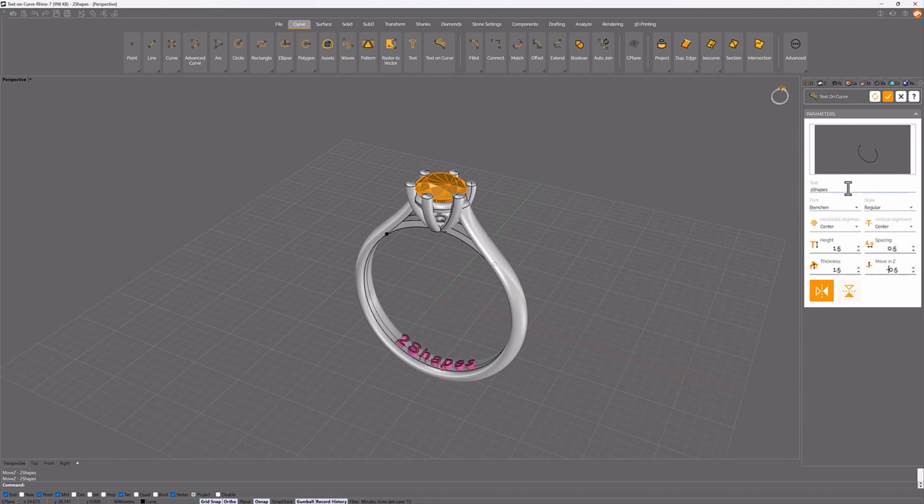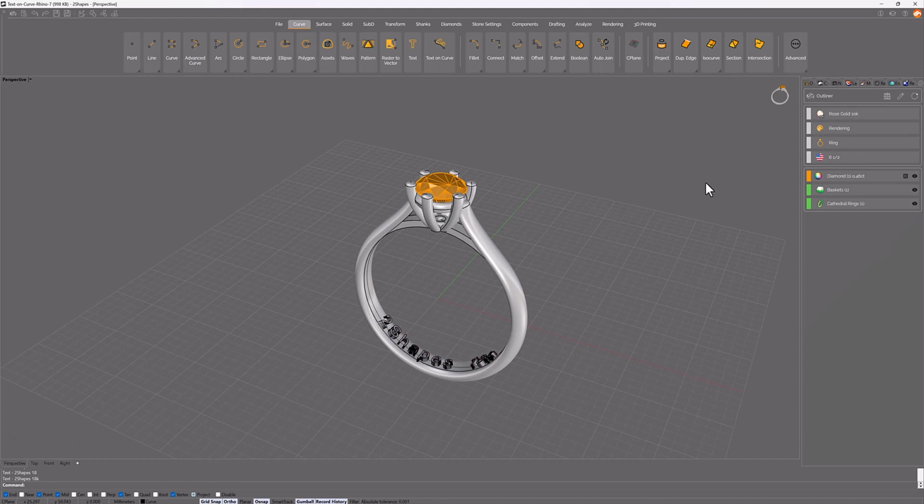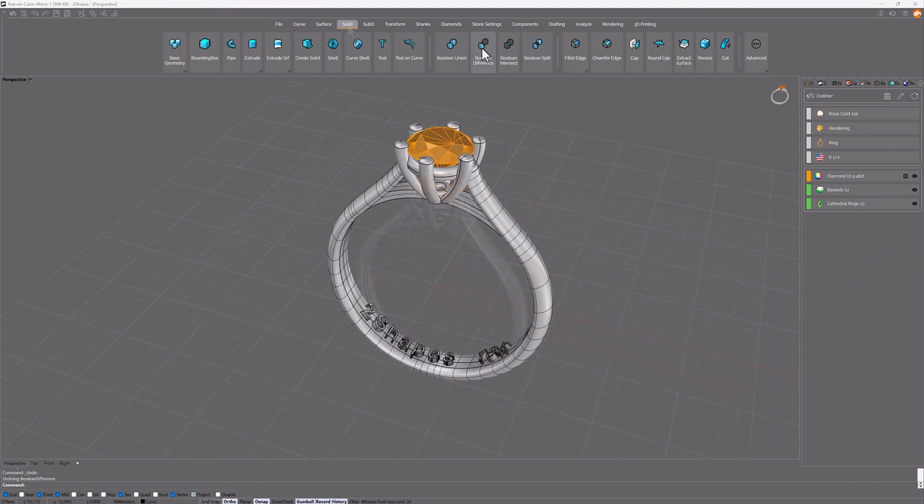Also, we can add the metal alloy. Excellent, just click on the Confirm button. Now click on Boolean Difference. Select the ring, press Enter. Then the text, and press Enter.